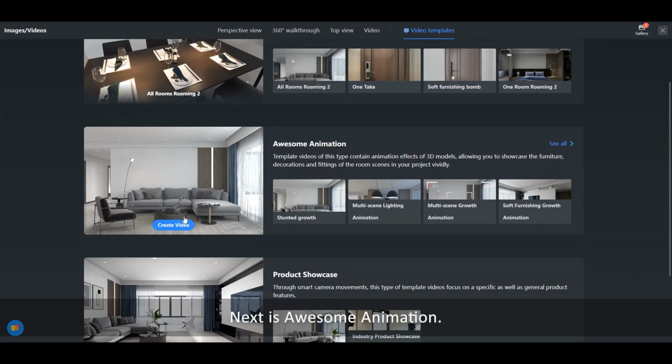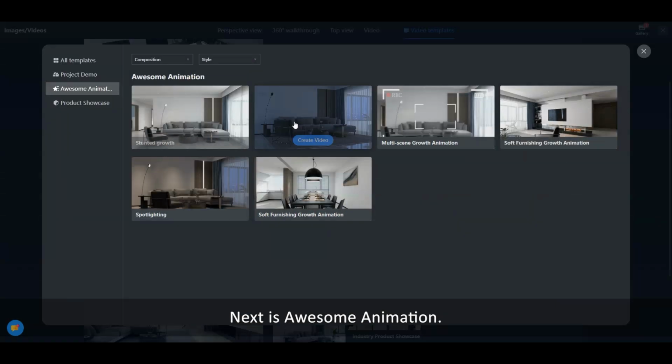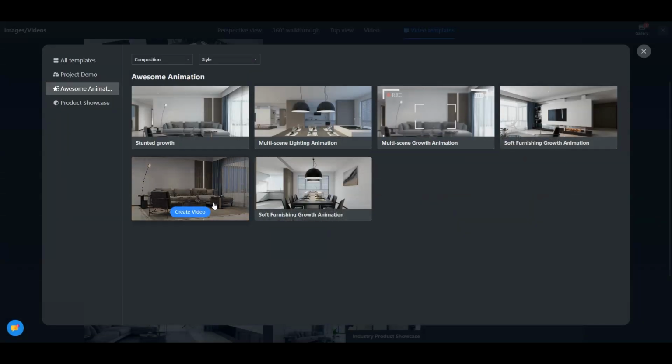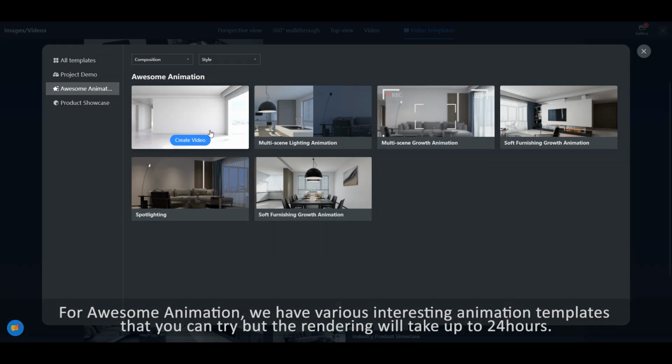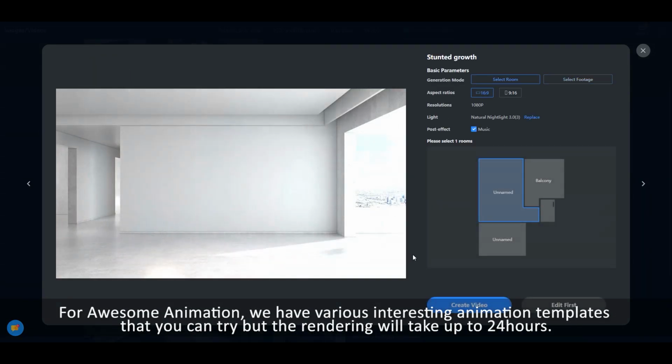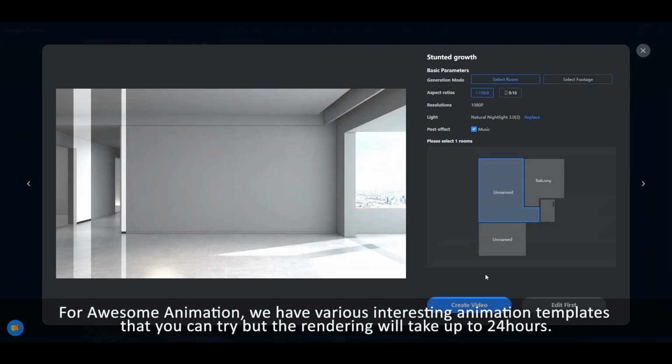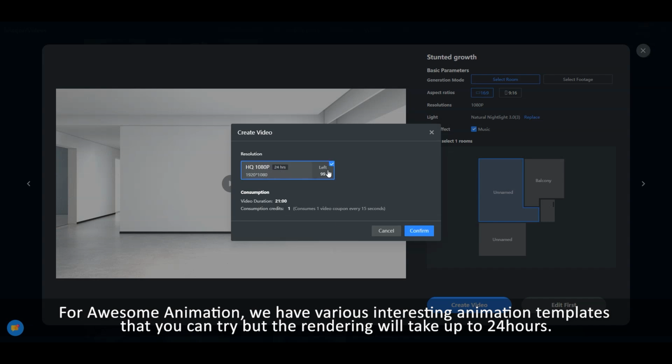Next is awesome animation. For awesome animation, we have various interesting animation templates that you can try, but the rendering will take up to 24 hours.